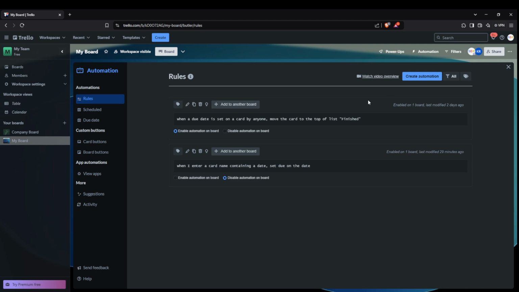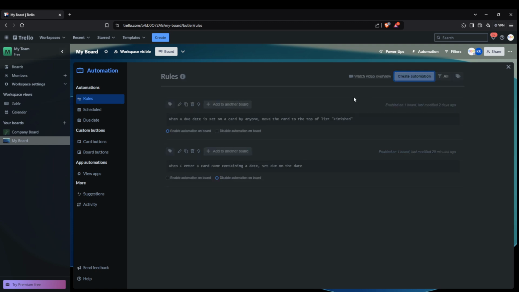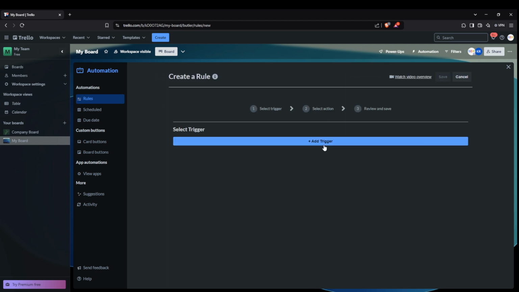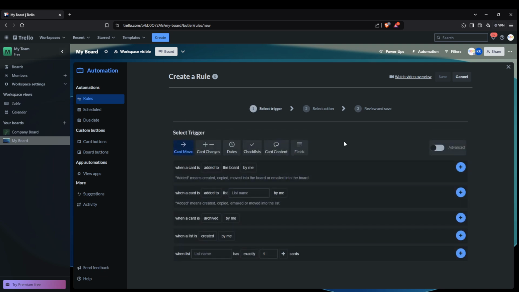Now that you're in the Rules section, click on Create Automation. This will open a setup window where you can start building your customized rule. Automation rules consist of triggers, which prompt the rule, and actions which occur when the rule is triggered. The first thing we'll do is add a trigger. Click on plus add trigger, which will present a variety of triggers you can choose from.